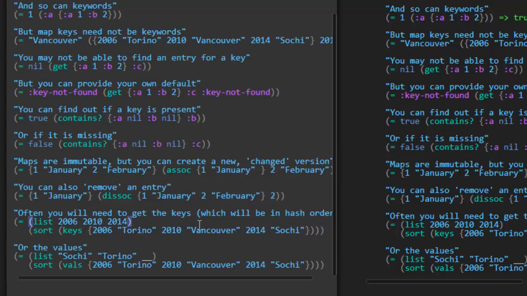Okay, so it looks like this one passed. The list with the 3 keys was our result. Or you can get the values. So the vals, that's Torino, Vancouver, and Sochi. So when we sort those values, it's Sochi, Torino, and the last one, Vancouver.